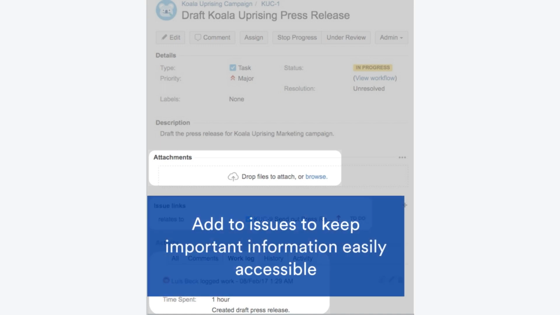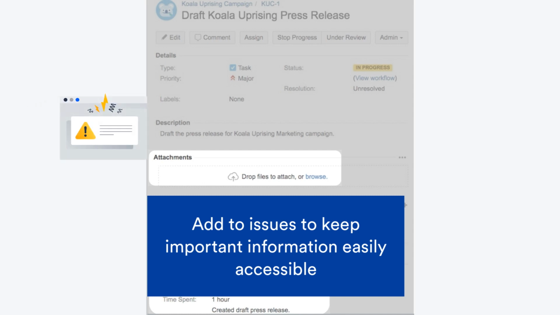You can add attachments to issues, such as a screenshot showing an error or an invoice file. This keeps all the important information easily accessible from the issue.